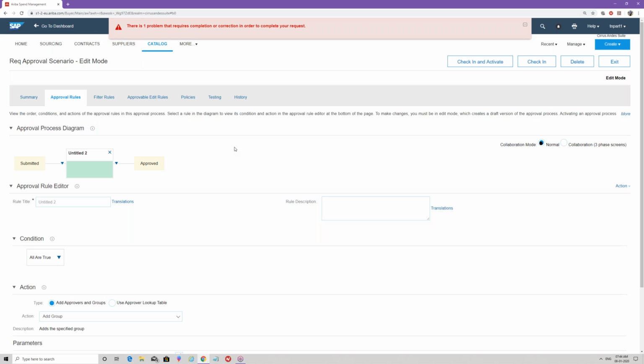Okay. Now, generally, the first thing which we will do over here is price based approval. Okay. But that is called a mandatory approval. But there are certain optional approvals. Optional approval means, I will give you an overview over there.